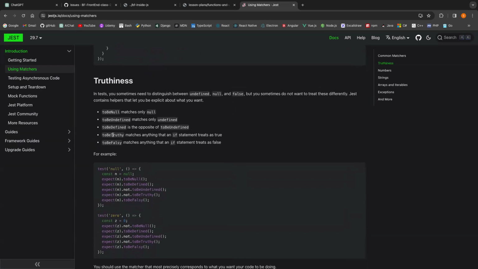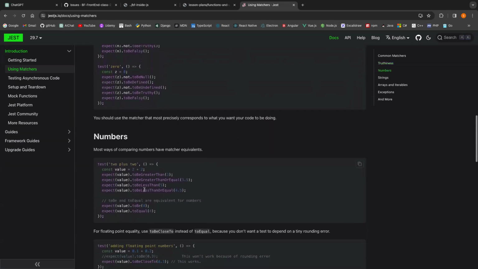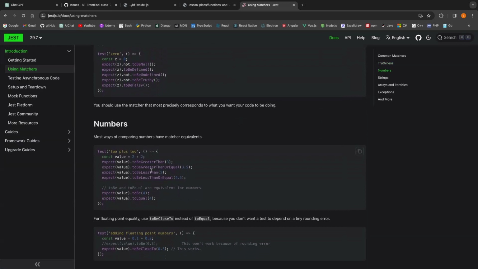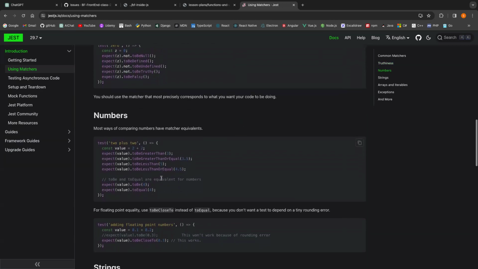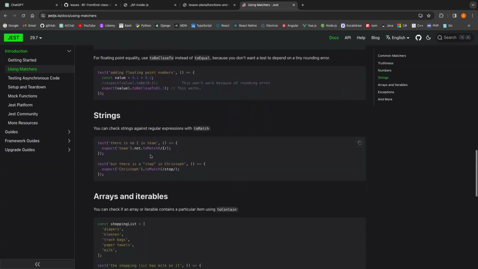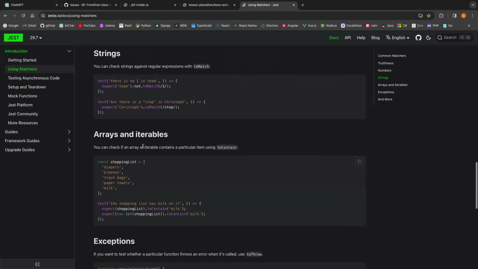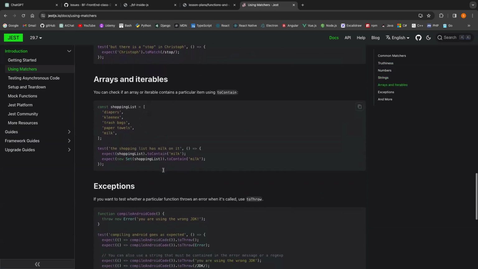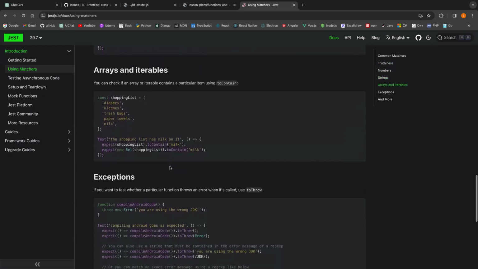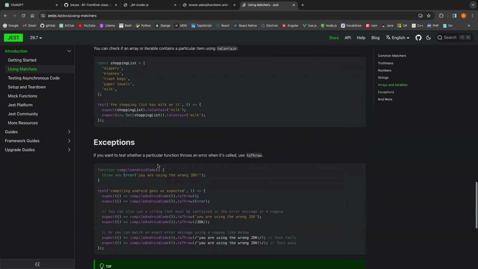You have a lot of matchers. toBeTruthy, toBeFalsy when you convert it to a Boolean. With numbers we use toBeGreaterThanOrEqual, toBeLessThan. You have a lot of matchers again. Here to match with strings, toMatch, not toMatch. With arrays and iterables, you can also use toContain. So this one must be inside the array.